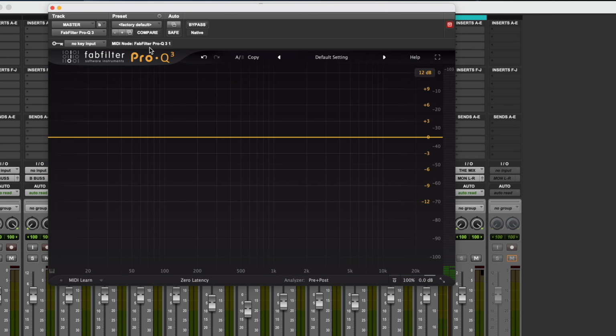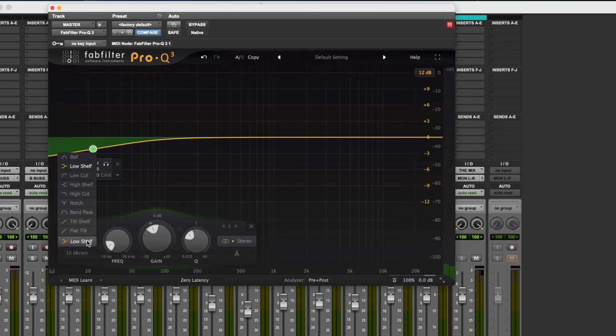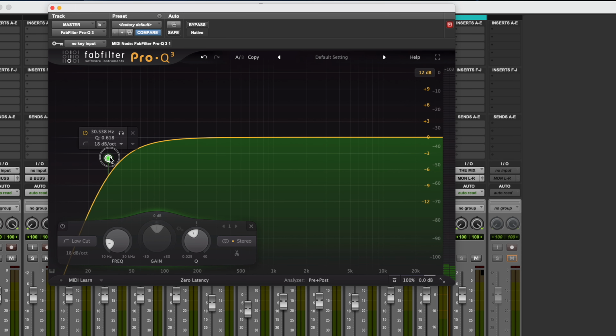When it comes to what I start doing with the Pro Q, I will filter the low end, and that's as simple as a low cut. 12 dB is a little modest. I'll go up to 18 dB and then just, I don't want a huge cut, I just want a little. And I just put it right there at 20 hertz or so.